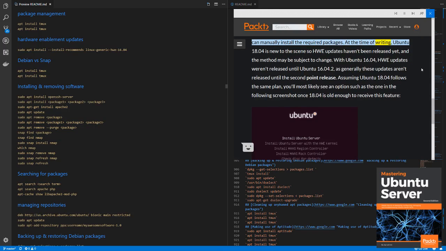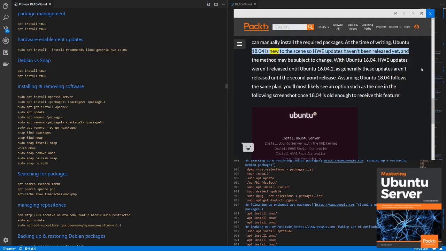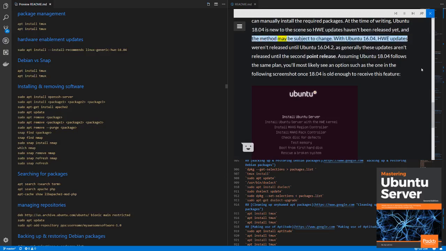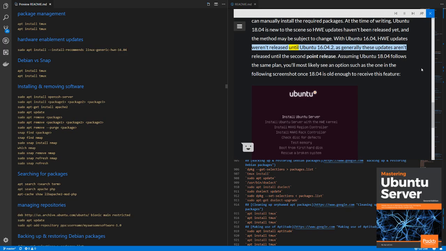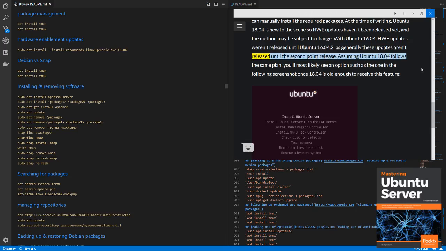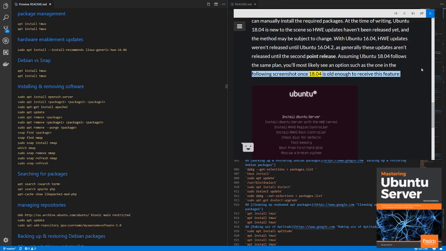At the time of writing, Ubuntu 18.04 is new to the scene, so HWE updates haven't been released yet, and the method may be subject to change. With Ubuntu 16.04, HWE updates weren't released until Ubuntu 16.04.2, as generally these updates aren't released until the second point release. Assuming Ubuntu 18.04 follows the same plan, you'll most likely see an option such as the one in the following screenshot once 18.04 is old enough to receive this feature.